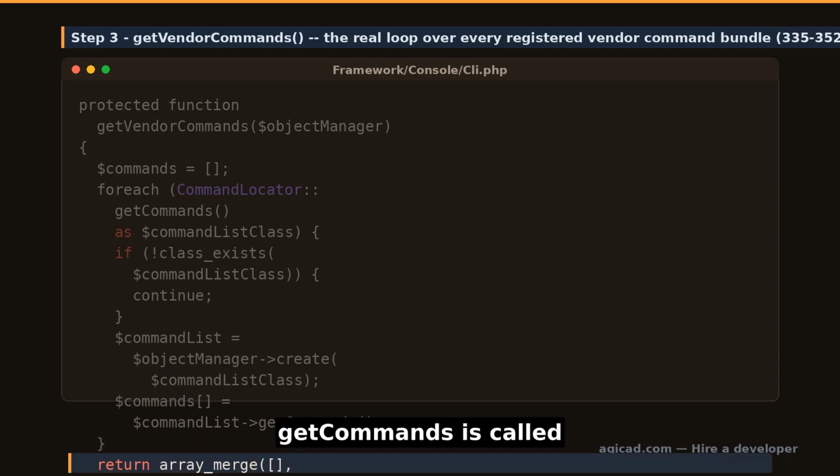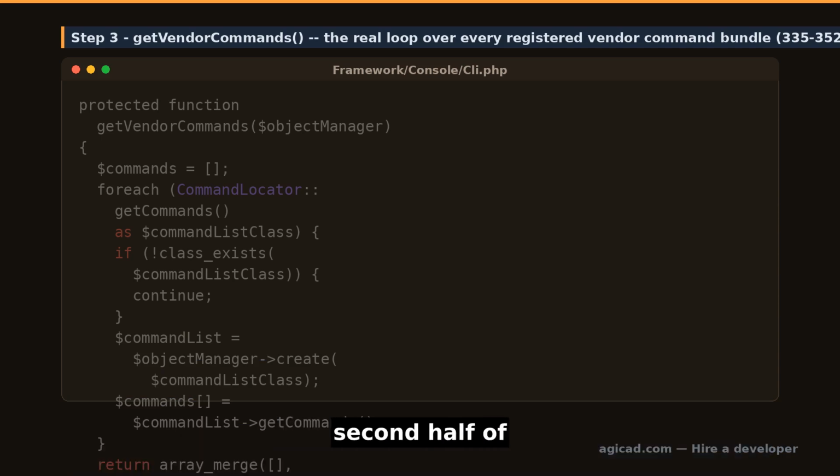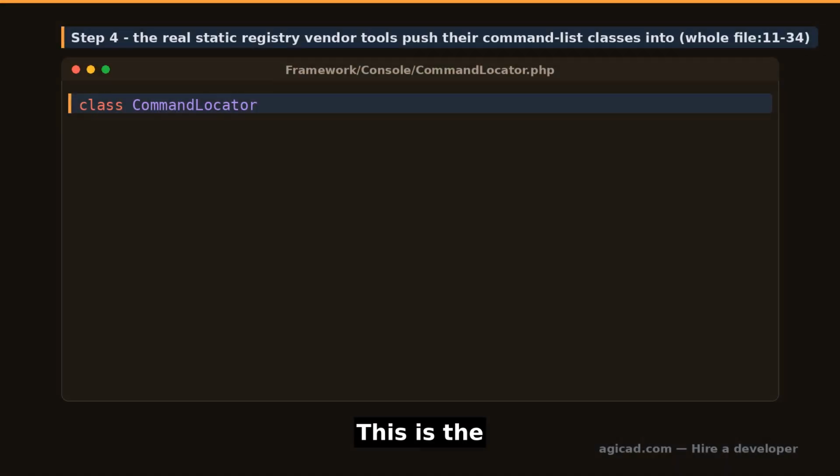This is the real second half of that fork from step 2, and it's how a completely separate installer or standalone tool can inject commands without touching core di.xml at all. This is the real, complete CommandLocator class, all 24 lines of it.